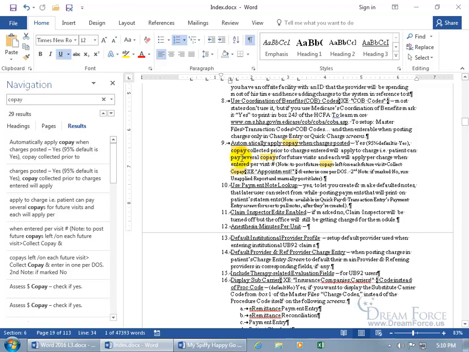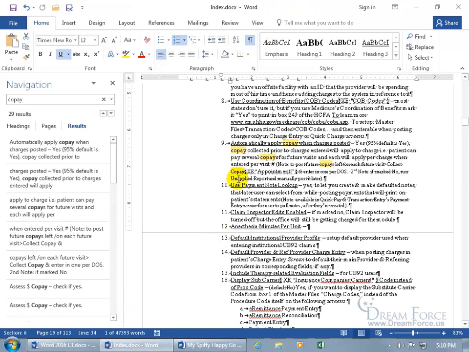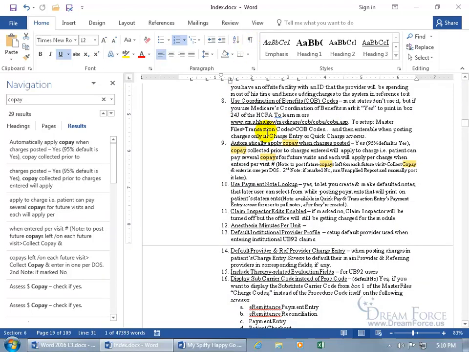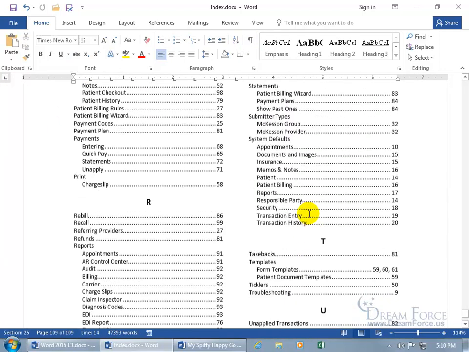So as you recall, back in my spiffy happy-go-lucky Concordance file, copay is uppercase, the letter C. And so when I come back to my index, it only tagged or marked it as an entry when it found the uppercase C in copay. Cool. Let's go ahead and turn off the codes and do Control End to go to the end of the document. Let me close out of the navigation pane and scroll back up.